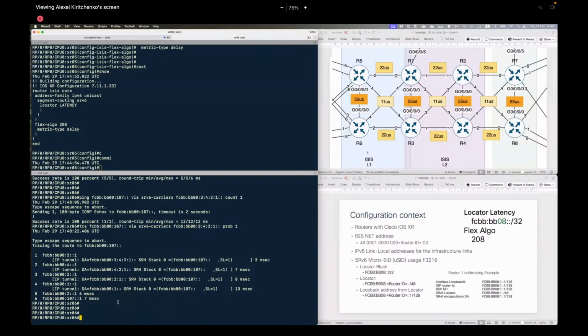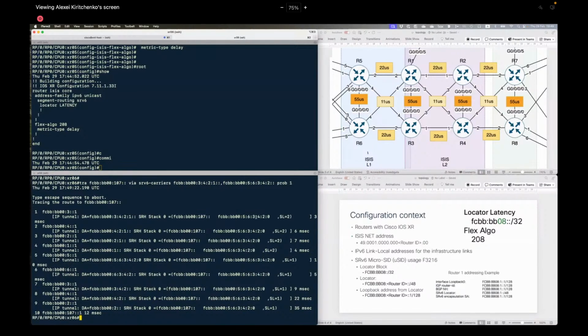But we can go even further. Let's say our packet loves to stay in the network, and we can add another carrier. We can say we want to do FCBB:BB:00, and then we go 5, 6, 3, 4, 2, like this. And now you can see we have 2 carriers, and the packet goes all the way we programmed it to go.